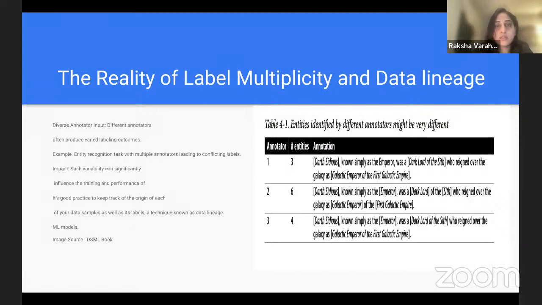Hand labeling was an old method. Right now there are new methods. The problem that was there is, for example, for named entity recognition, you have different annotators annotating the same data, and each annotator might find a different number of entities in the same text. Also, there is data lineage that the author talks about in the chapter. It is a good practice to keep track of the origin of each of your data samples as well as its labels.